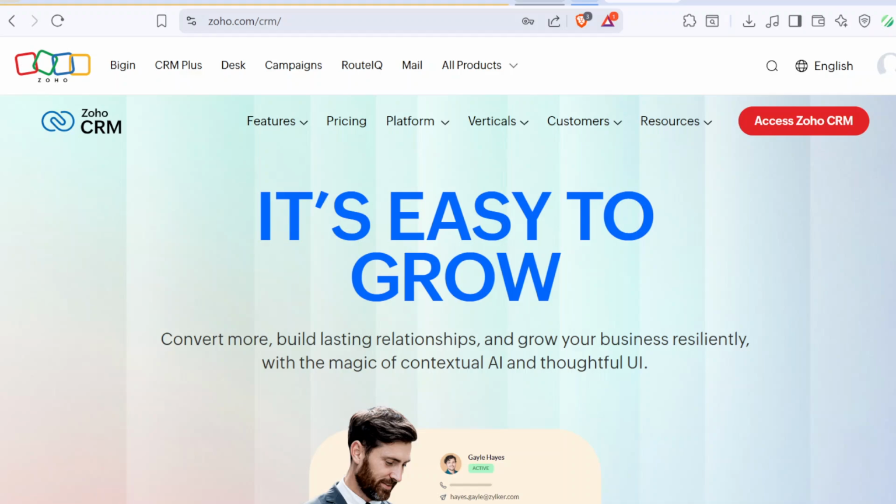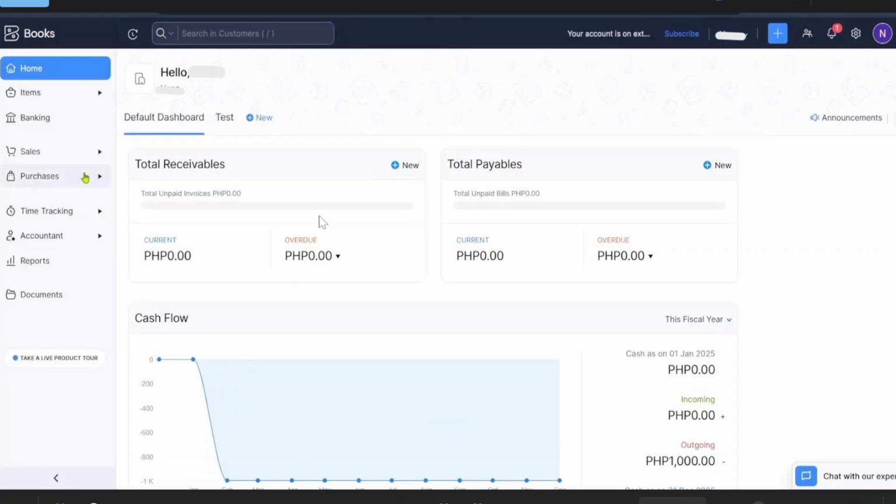First, open your web browser and go to the Zoho Books website. On the homepage, click the sign in button, then enter your login details to access your account. Once you're signed in, you'll land on your Zoho Books dashboard.